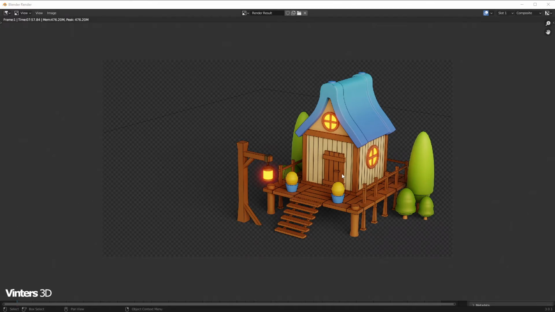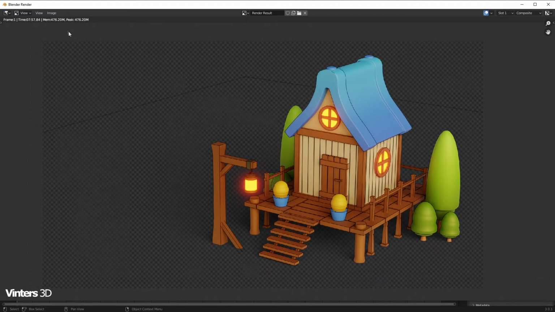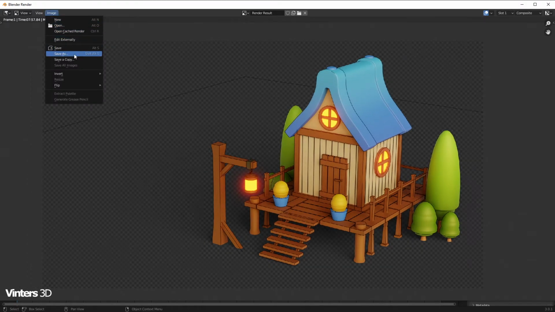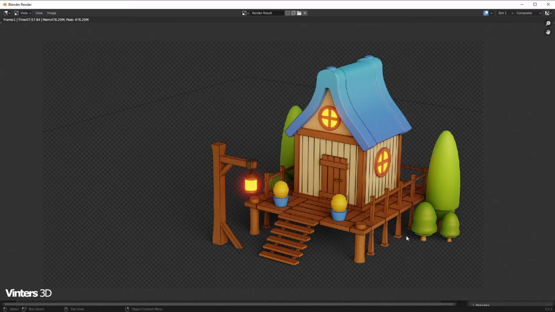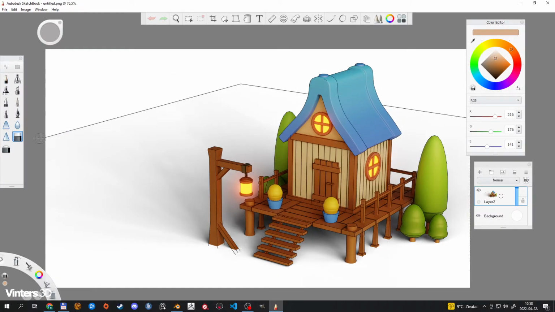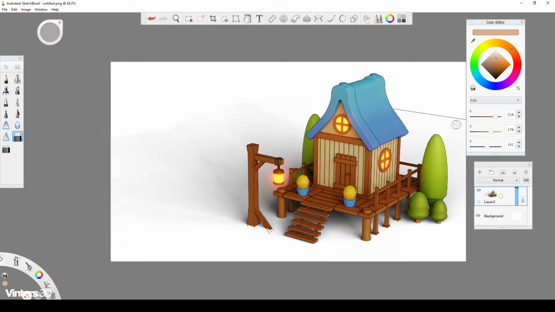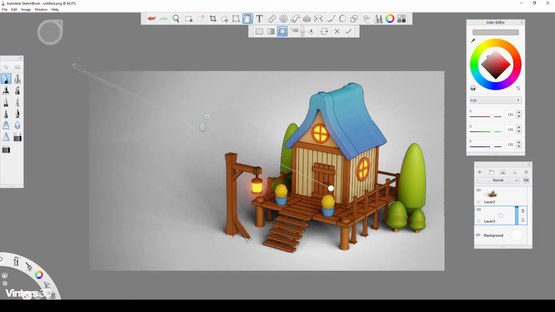From here you can create any background in different software, or here in Blender as well. Save your image. To set a background I used Autodesk Sketchbook, which is also a free program. I have deleted the shadow catcher's outline, added a new layer, and created some gradient background.